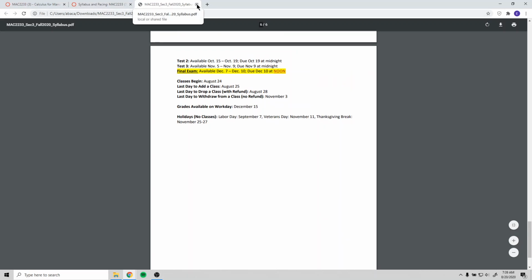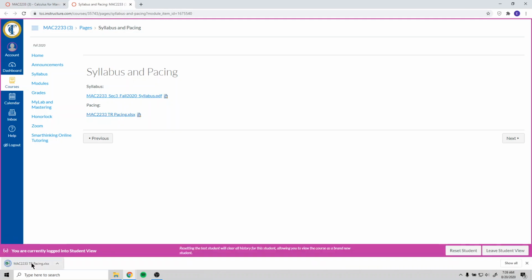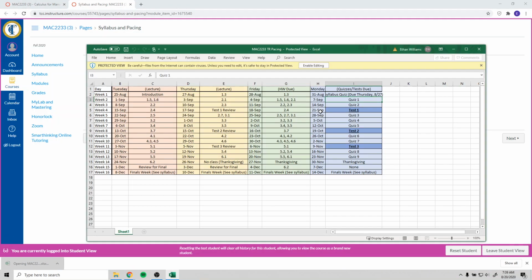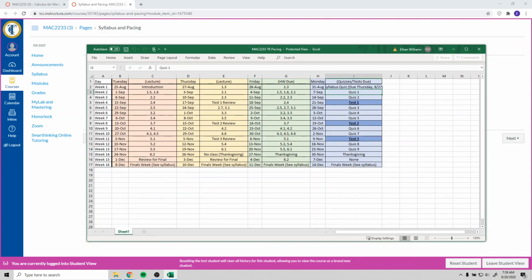Right, so that's the syllabus. As far as the pacing, if you click here, it'll open up an Excel type of file for you. And since it is an Excel file, if you wanted to, you could edit it, but this is what we'll be aiming for. So really, I have everything broken down into what you should be doing for lectures on Tuesday and Thursdays. The corresponding homeworks are due Fridays, and then either quizzes or tests are due on the following Monday.